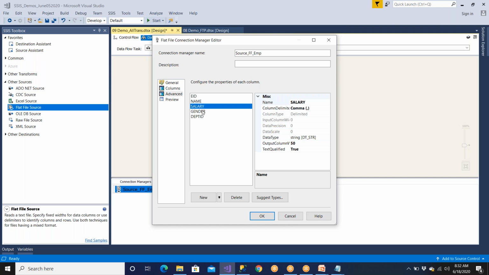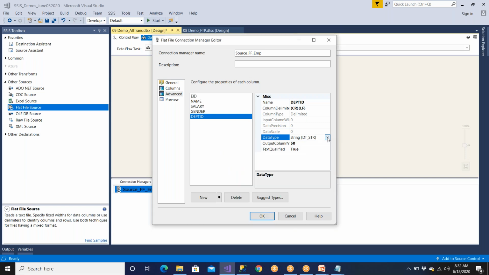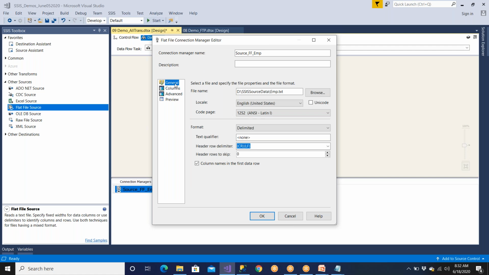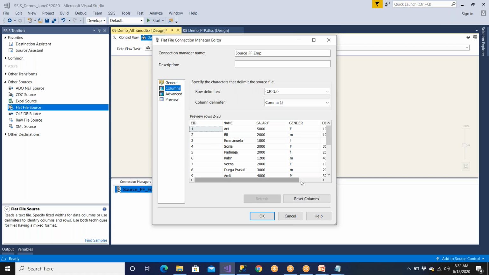Name, what is the delimiter, and gender. If you wanted to add a new column, you can do that. You can delete the column, you can do a lot of things. Data type is string. If you wanted to change the data type, you can change it here. Otherwise leave it. The length is 50. So a lot of things are shown in the advanced editor. These are the general editor, this is the preview, and these are the columns. Column delimiter, if you wanted to change something, different options are available, and you should be able to change it here.